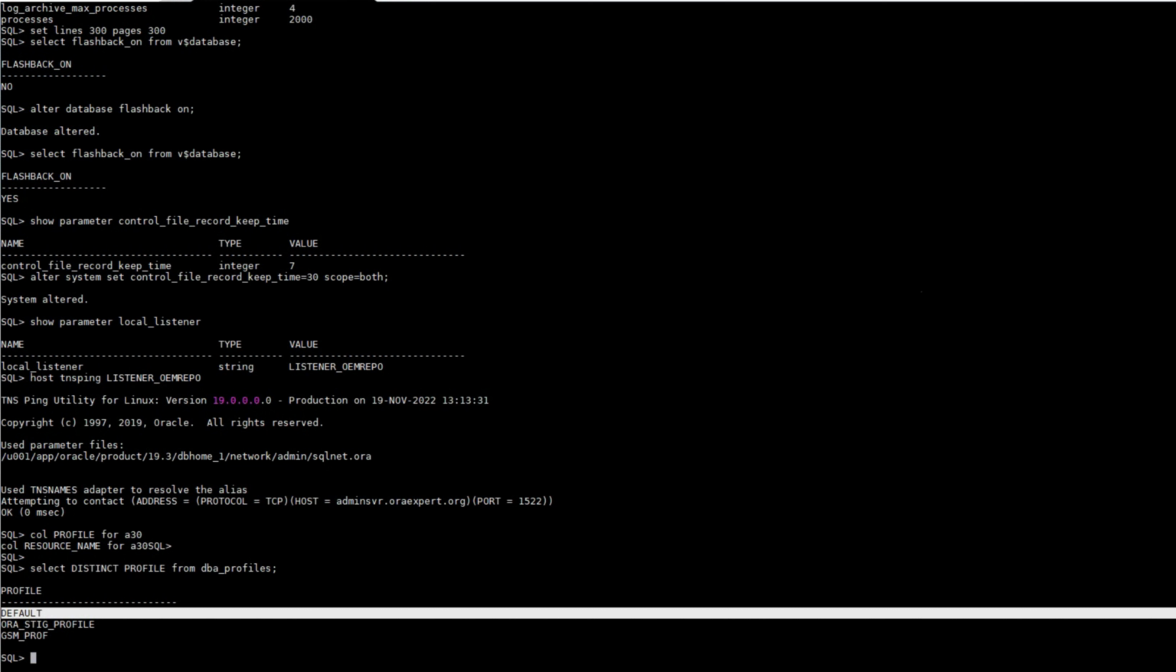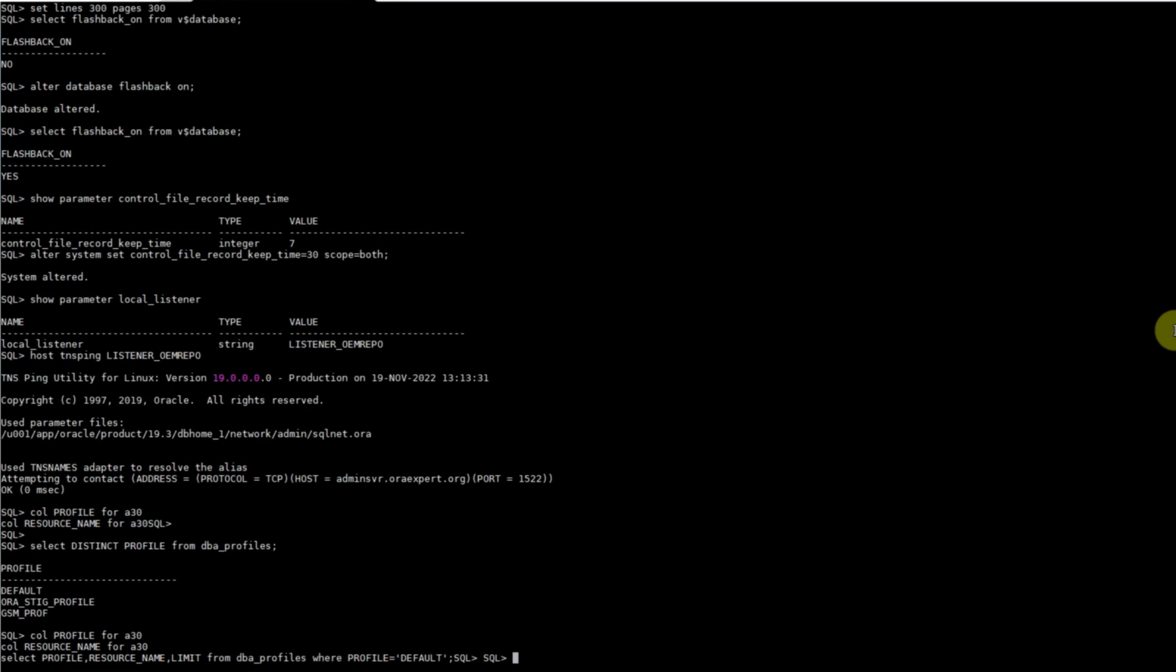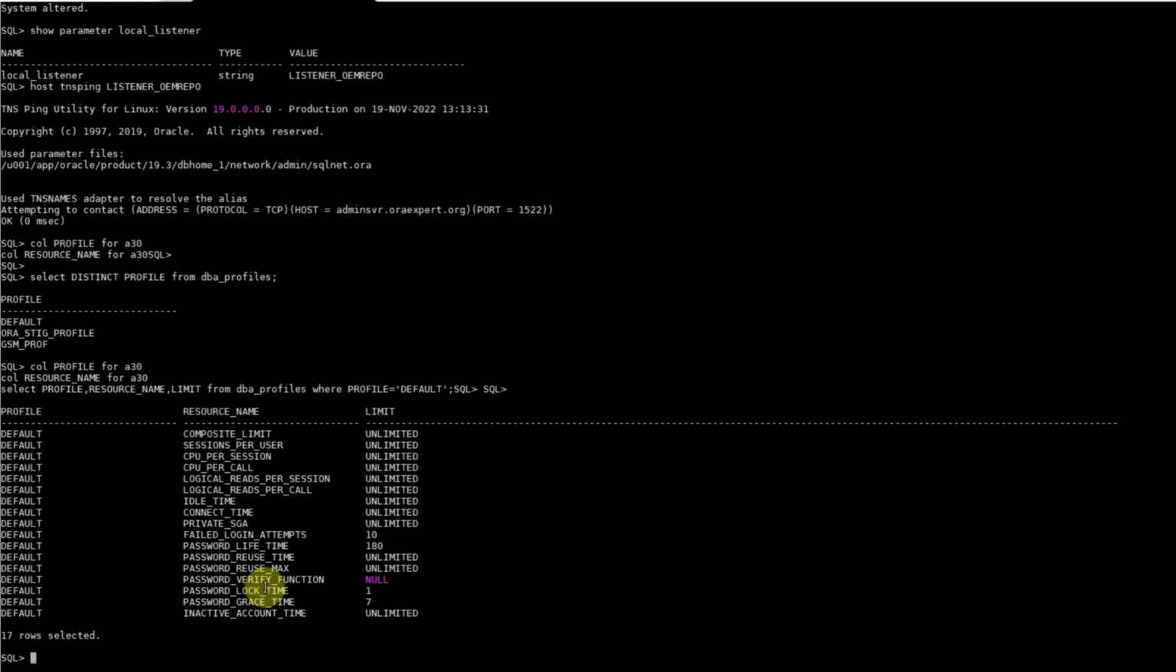Next, enforce the password complexity through password verify function and profiles. This is to keep your database secure. If we see that currently our default profile has no password verify function assigned, if you see that the value of the password verify function is null, means the default profile is not enforcing any password verification or complexity function. So this is a risk to the database, and we should always use a password verify function, which is actually provided by Oracle, and if we want, we can use it in our profile.